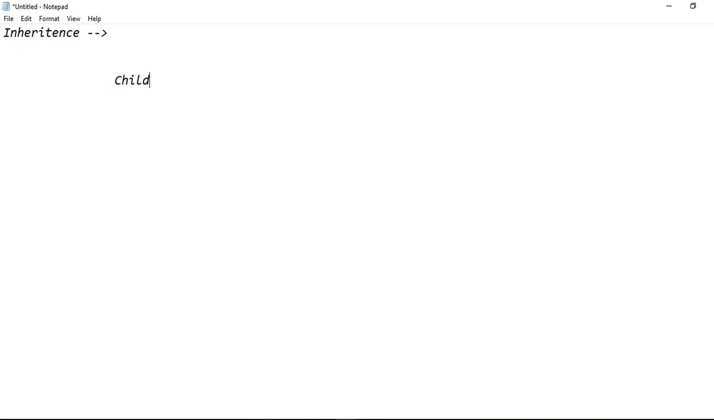So we are like a child which inherits properties from a parent. Let me add it over here, from our parent. Okay. So the same concept is available over here in Java also.